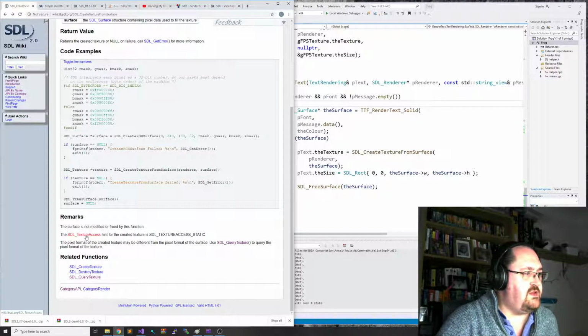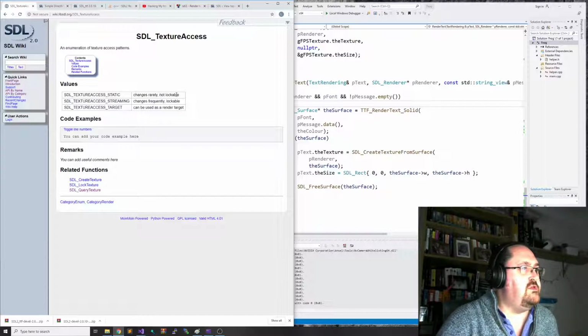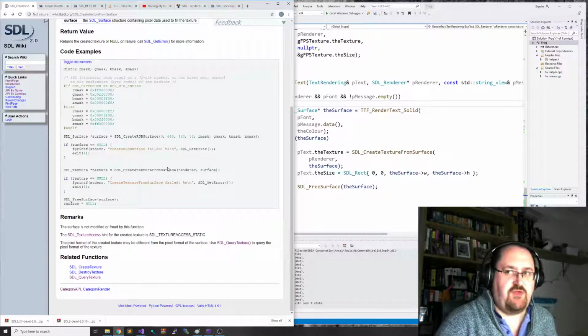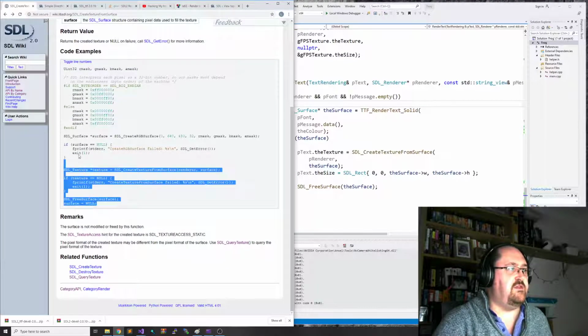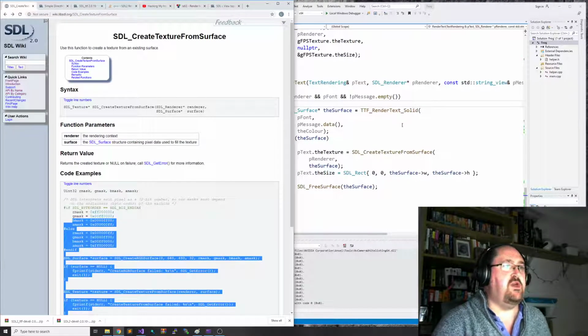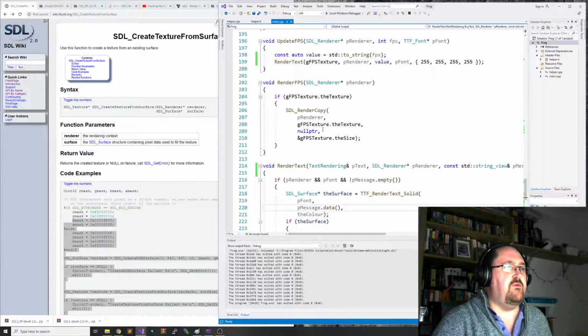Fine. SDL texture access hint for the created texture is texture access static. Changes rarely not lockable, changes frequently lockable. I've not done any streaming stuff. It's not a target. You can render to a texture as well, so you can make a texture that is the actual target. This is how you'd set up double buffering, basically, which we haven't got. So why?